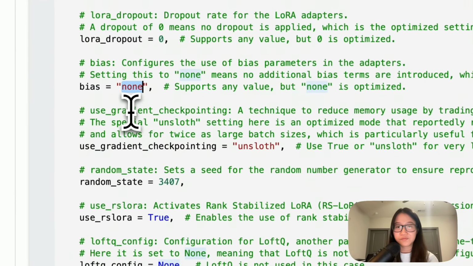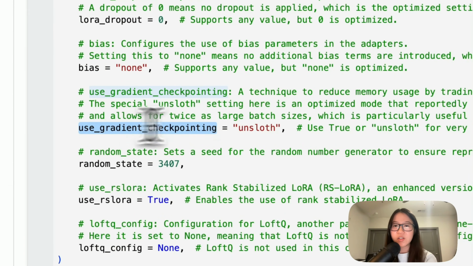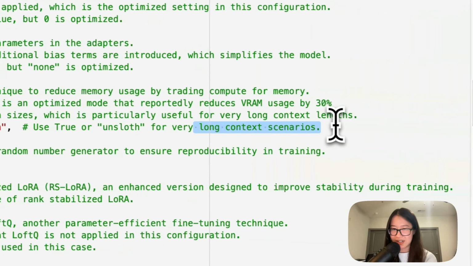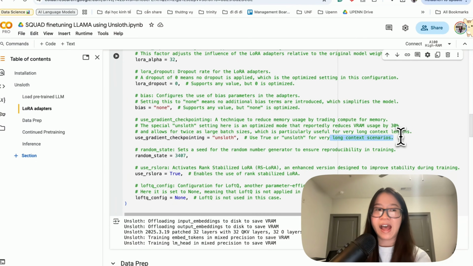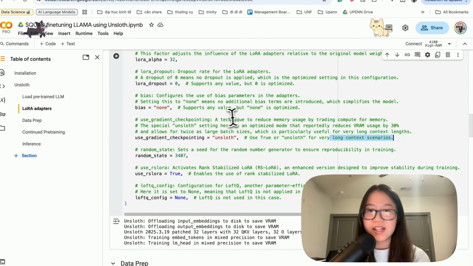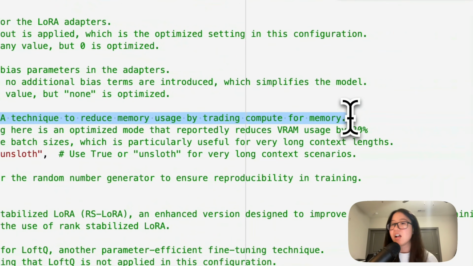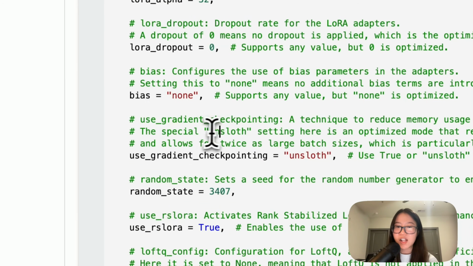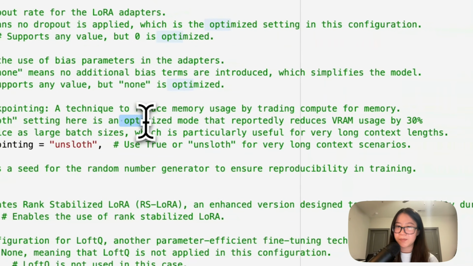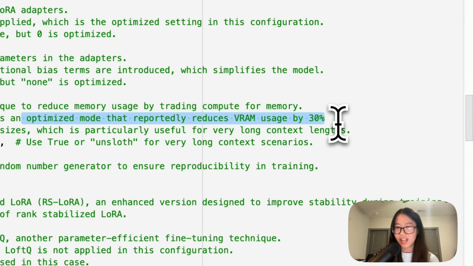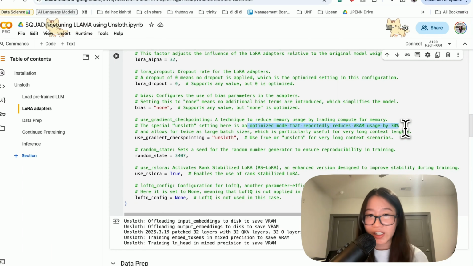Here it's just none. Use gradient checkpointing: do we want to use true or unsloth for a very long context scenario, which you'll see later in the dataset? The SQuAD dataset has context, then question, and then answers. It is a technique to reduce memory by trading compute for memory. This special unsloth setting here is an optimized mode that reportedly reduces the VRAM usage by 30%, so it is highly, highly recommended to have it here.